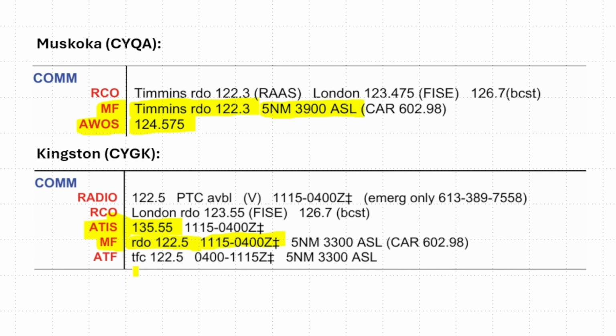But then here we would just refer to traffic. We would be saying Kingston traffic, not Kingston radio. And something I forgot to mention, but that I think is super important, is, for example, for Muskoka, what if you call Timmins radio and you get no response? Maybe there's nobody working, and you're now changing your call into a broadcast call. So in this case, we could say Muskoka traffic instead of Timmins radio at Muskoka, because now we're just talking to the other aircraft at the Muskoka airport.